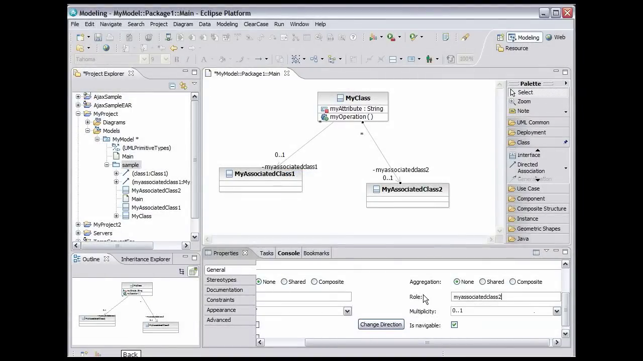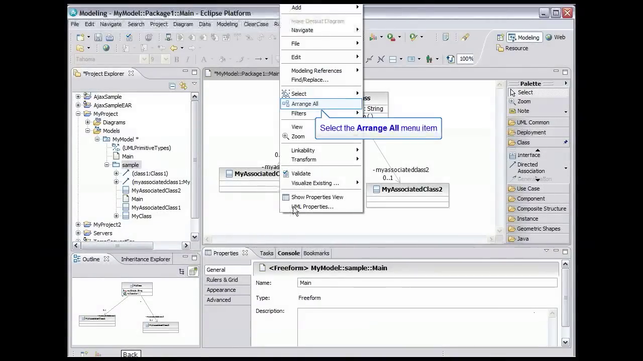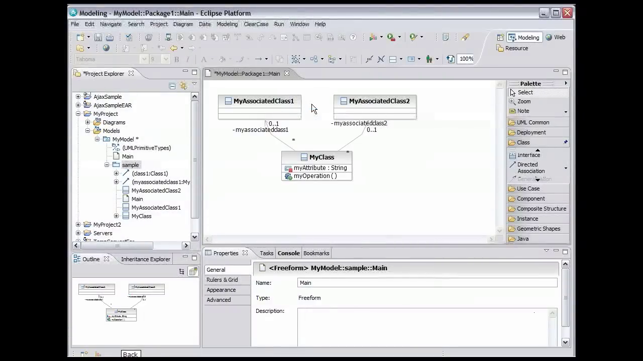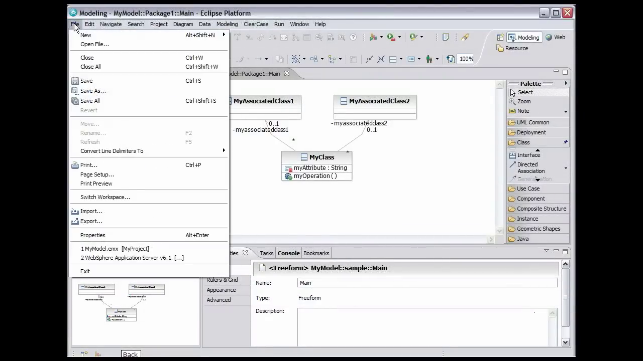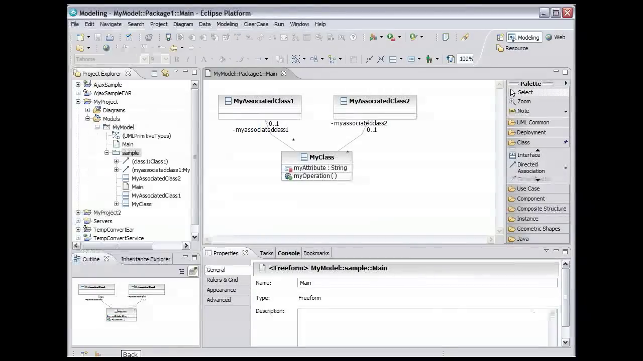Now let's arrange the diagram to look a little nicer. Right-click anywhere on the diagram and select Arrange All. Finally, let's save all of our work. Select File, Save All. This completes the UML modeling demo.